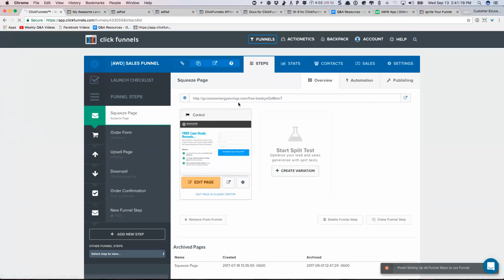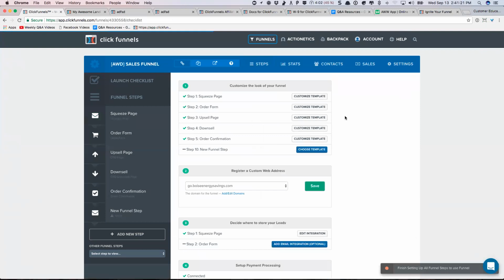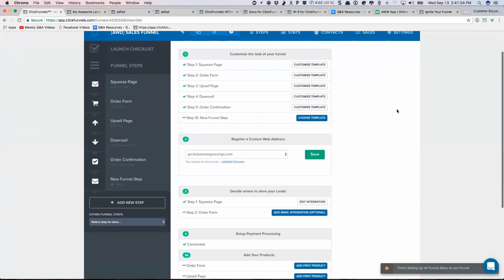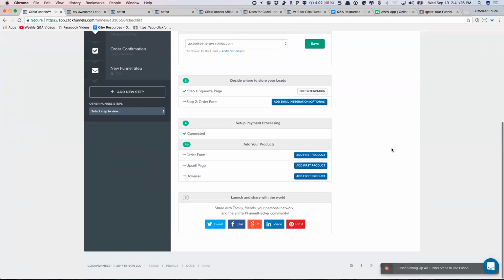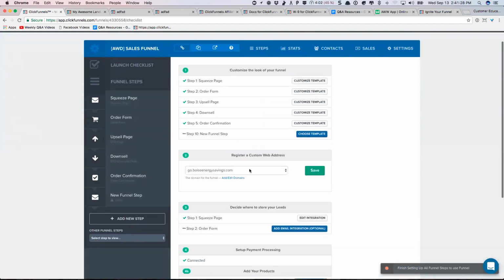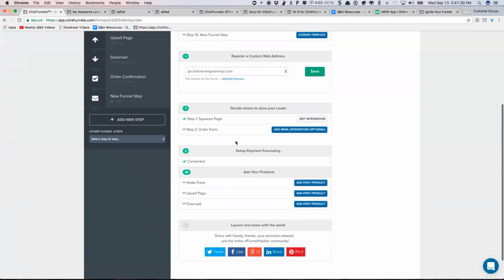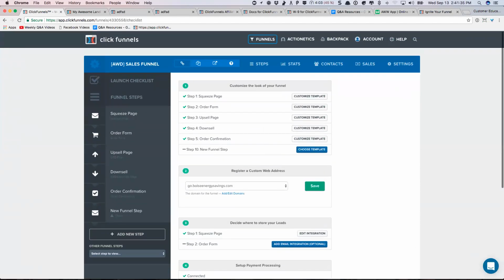And I guess, I don't think you guys have this new feature here, but this is a new launch checklist that will be available soon. And you can see if your pages are set up and things like that, if your products are set up and all that kind of stuff. So that'll help you.